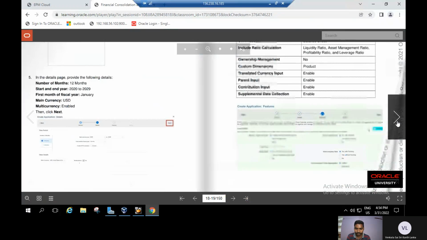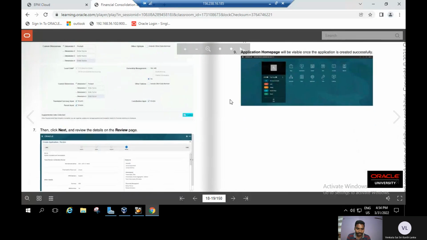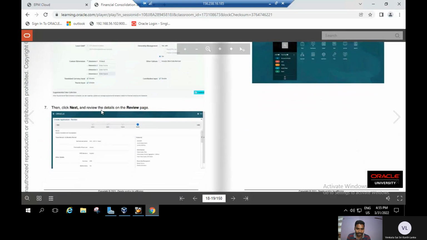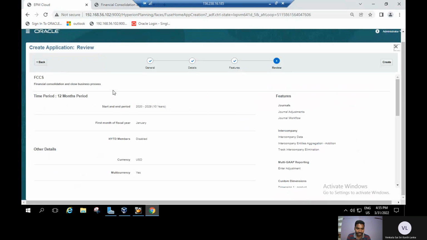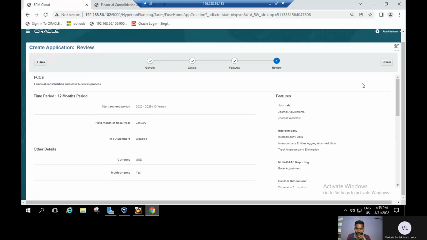Going to the next page. After clicking on next, there is a review of the details on the preview page. In the preview page, we will see the details which we selected in the details and features space. This is the time period which we chose as 12 periods, and these are the features which we enabled. After reviewing, we need to click on create.